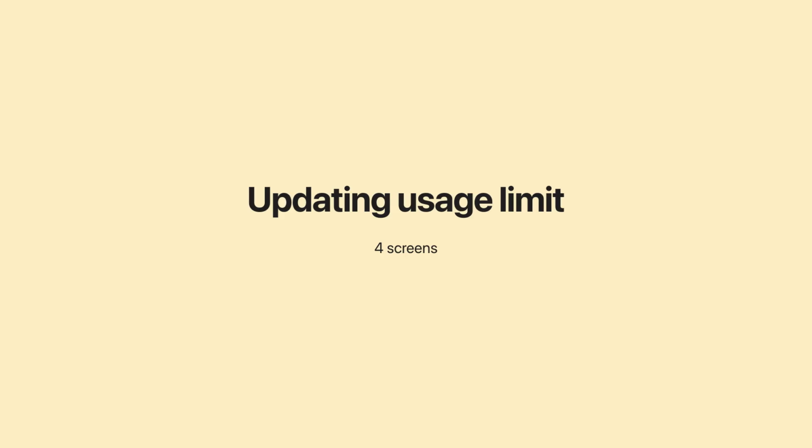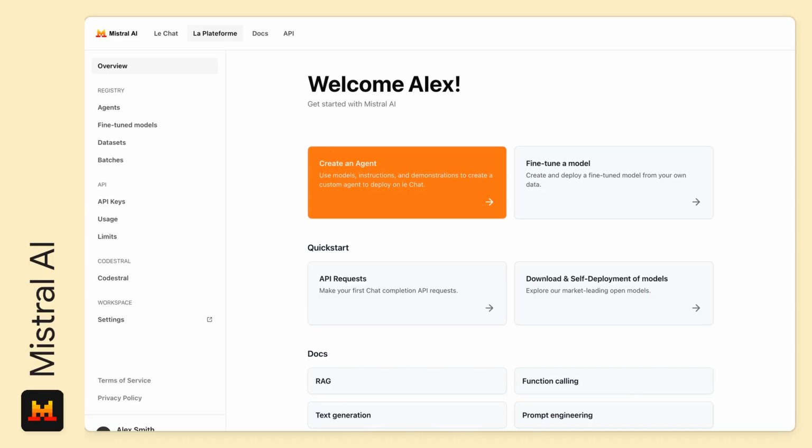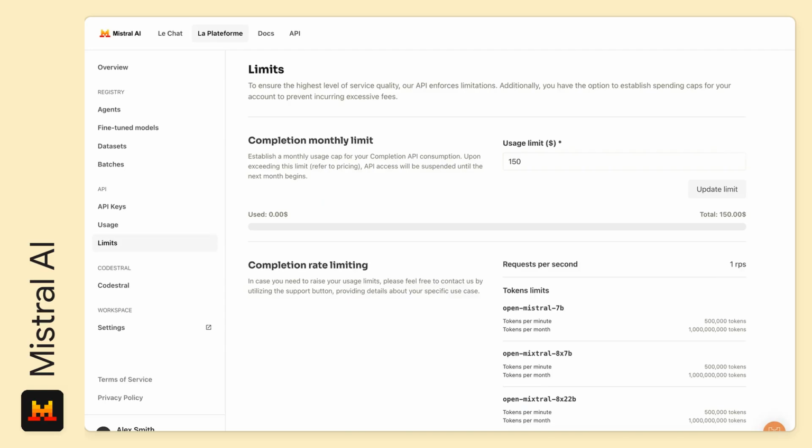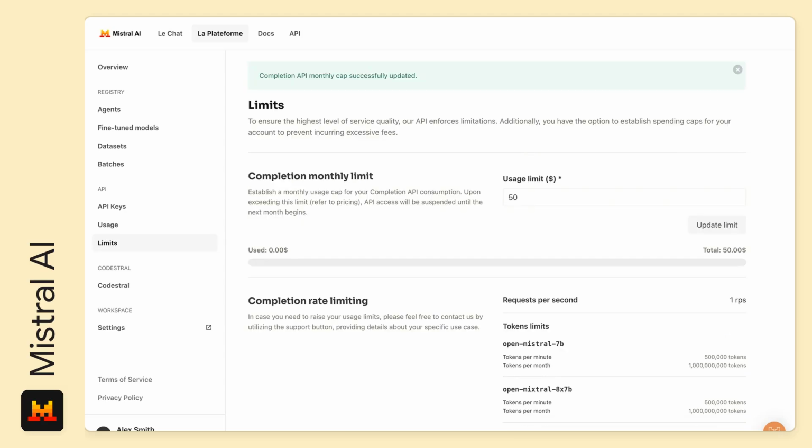The next feature we'll cover is updating usage limit. On the dashboard, select Limits. Next, enter your new usage limit. Then, confirm by clicking Update Limit. Finally, the limit change is successful.